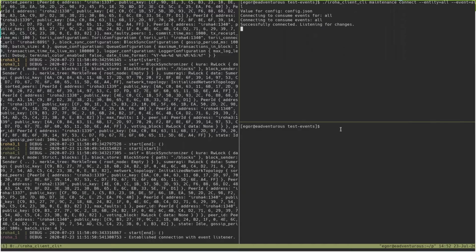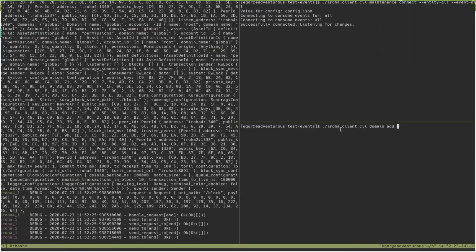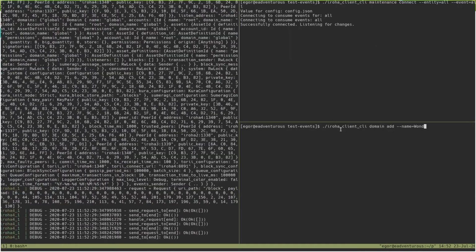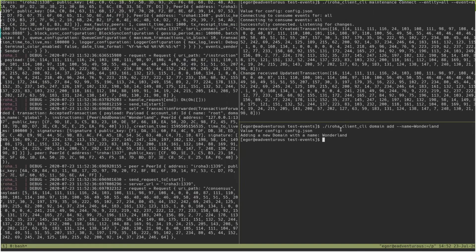Then let's post a simple transaction. Basically, the most simple transaction here is to add a new domain. Let's have a domain of Wonderland. So simply we add the domain.